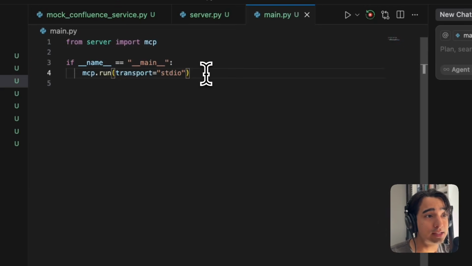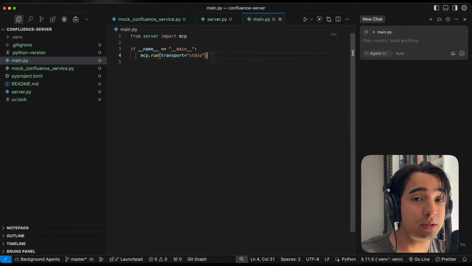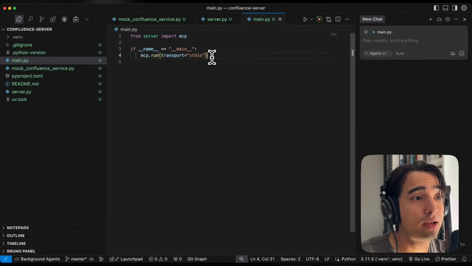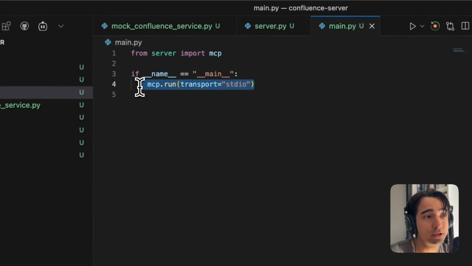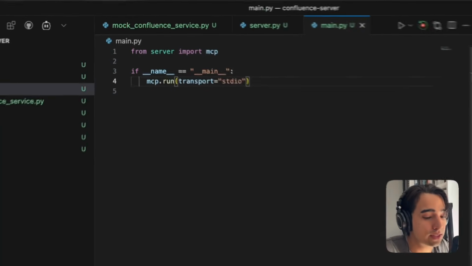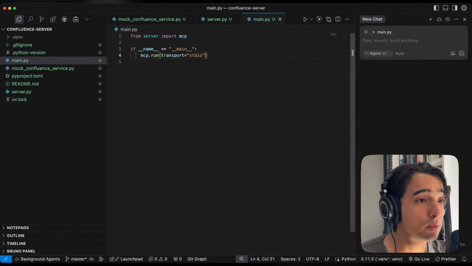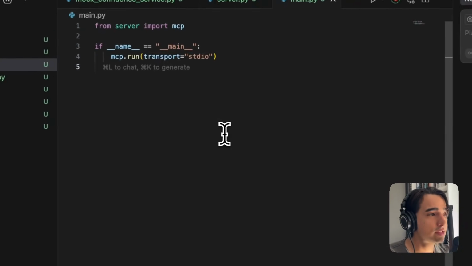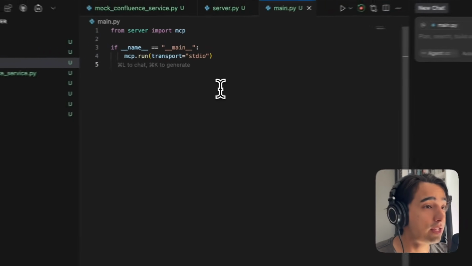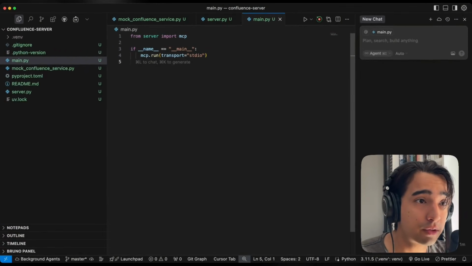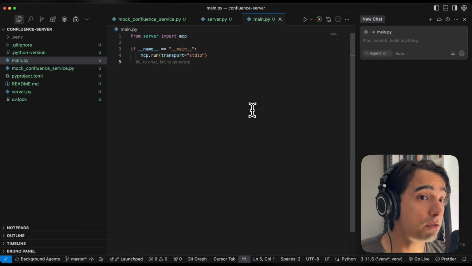Essentially what this means is that you're going to be able to connect to your MCP server either via HTTP or via standard input-output. If your MCP server is hosted locally, you're going to have to use standard input-output. It's just the safest and fastest way to do it. I'm going to show you how to do this with remote servers in the next video. But for now, let's stick to this.